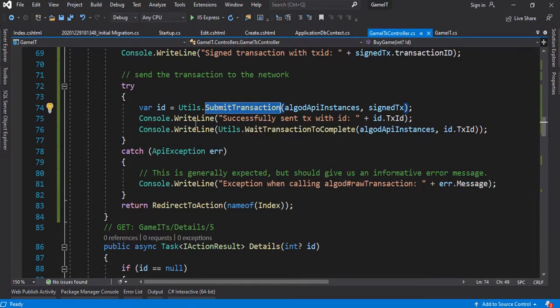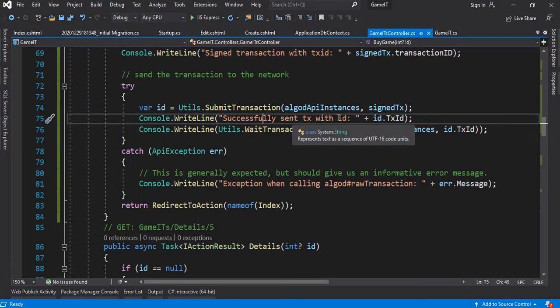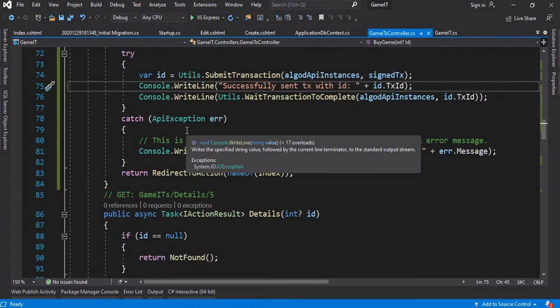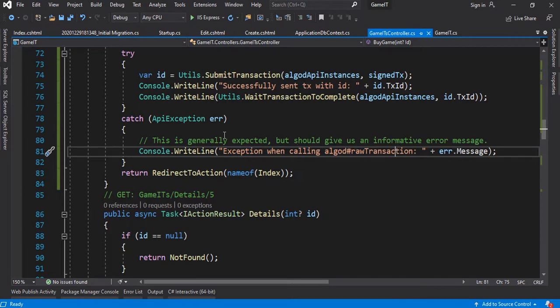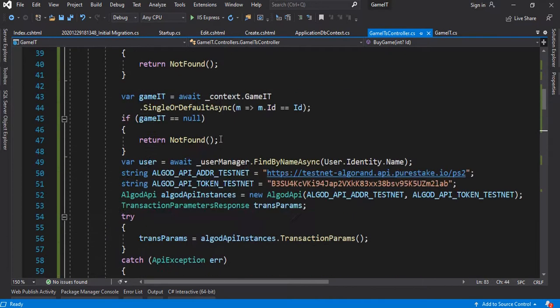So, and then we have a Console.WriteLine which will print out the success message that this transaction was successful. If there was an error, this is going to catch the error and then return an exception when calling Algorand raw transaction for us. So when it's finally done, it's going to return and take us back to the index view.